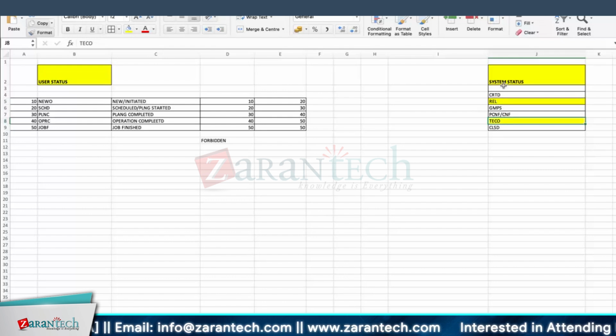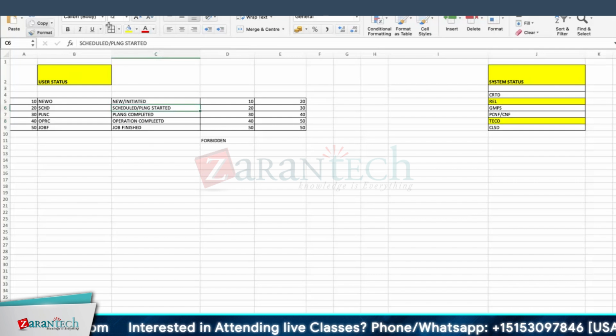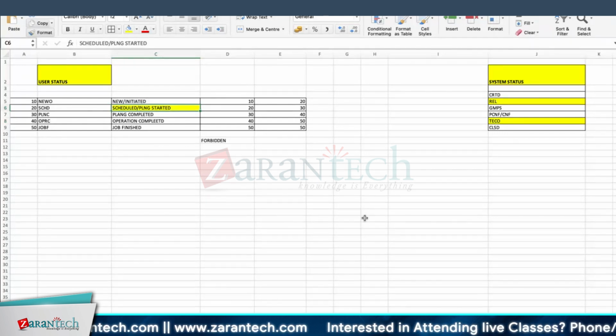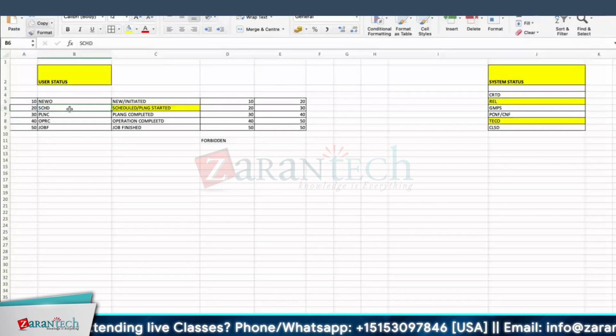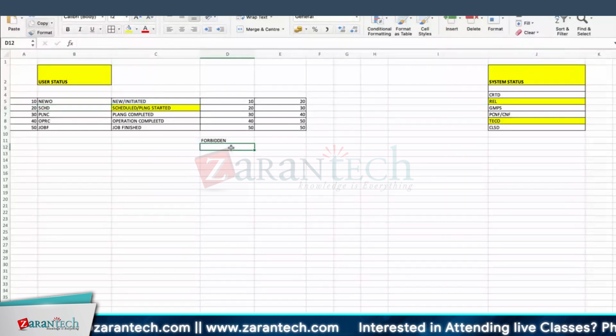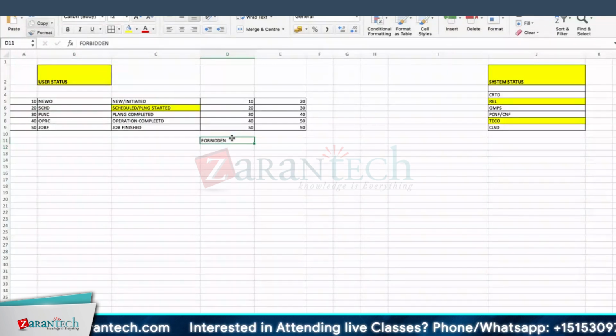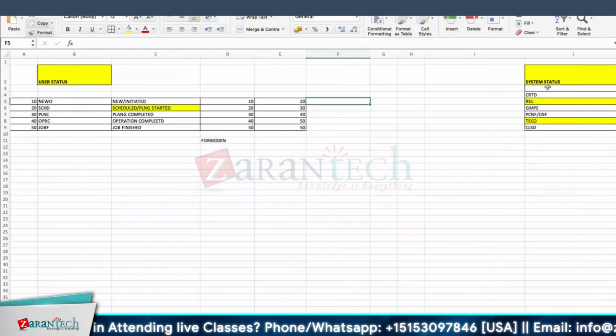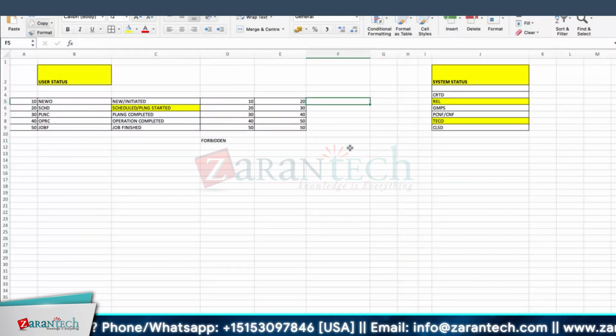But where is your user status currently? You are here at scheduled, right? Whether there is a sync between these two? No. Now how do you put it in sync? When I'm in scheduled, even though the system status allows release to TECO, because of this user status, it doesn't allow you to do the TECO. That is what I'm calling forbidden. That I have to configure. Now I will make both in sync.